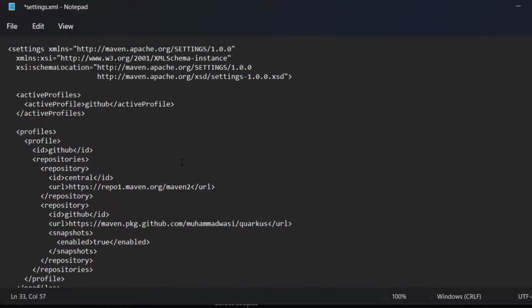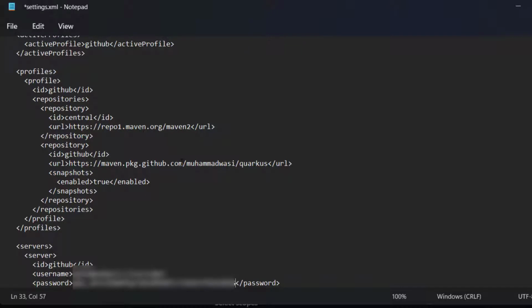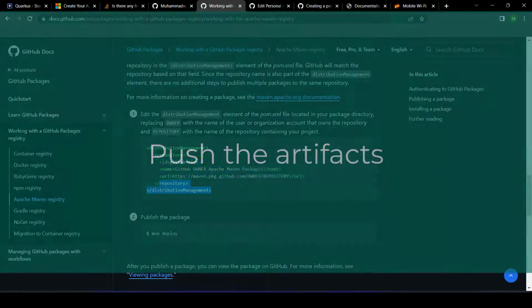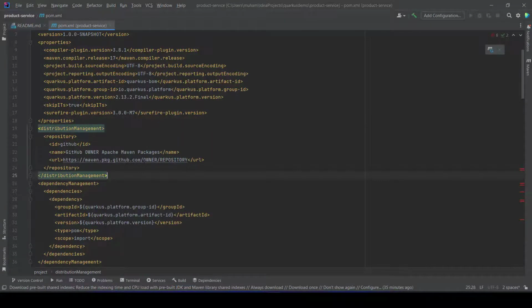Now we have set up everything on local and on the GitHub account as well. We just need to use the repository in our Maven project and then build the project, and then we can push. In order to push the jar of any project, we copy the distribution management tag and paste it in the pom.xml of the project.